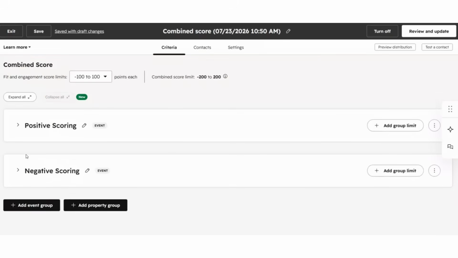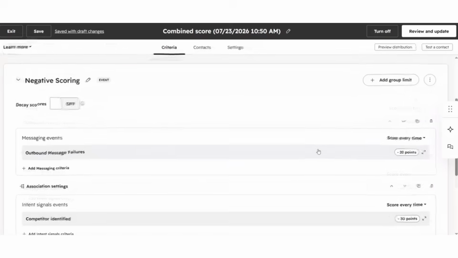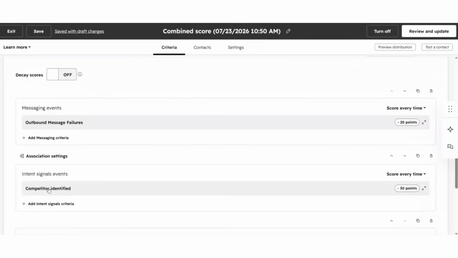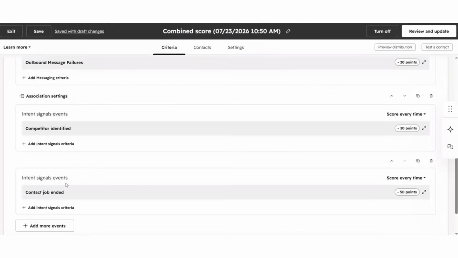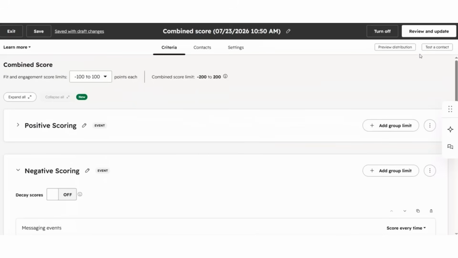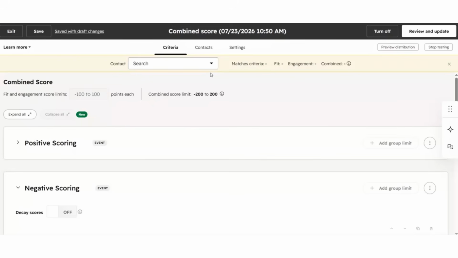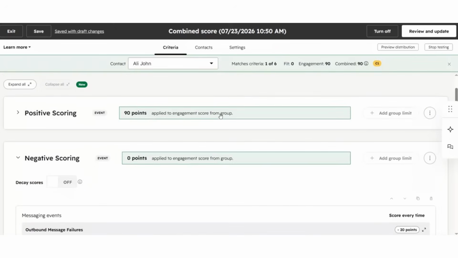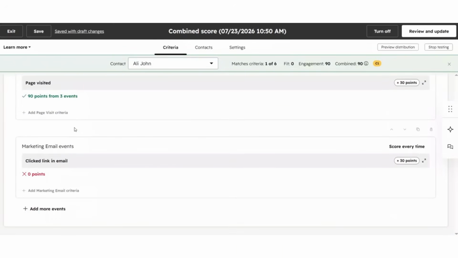Balance that with negative scoring too. Subtract points if a contact goes quiet for an extended period, or if their job title suggests they're a student or a competitor rather than a real buyer. This keeps your score meaningful over time instead of just climbing indefinitely. Once a contact crosses your qualifying threshold, they're ready to move to sales, and that's the trigger for the next step.